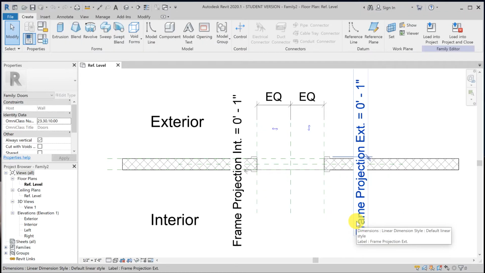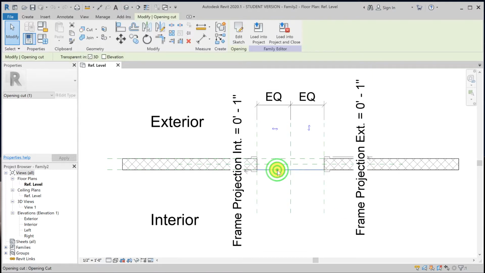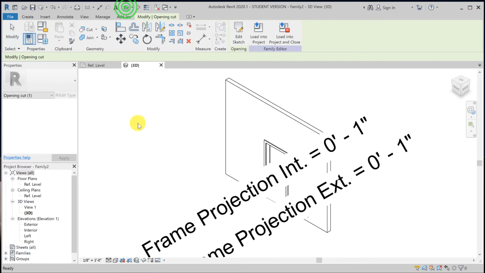Now we're on the top view. So normally I would never advise you to get rid of the opening cut, because this determines the cut in the host, right? But in this case, we are making pocket doors. So I will use void geometry to create the cut in the wall instead. So let me open up 3D view so that you can see.